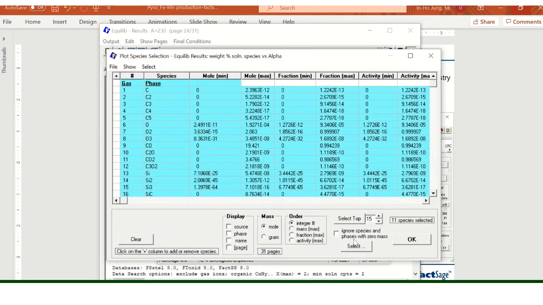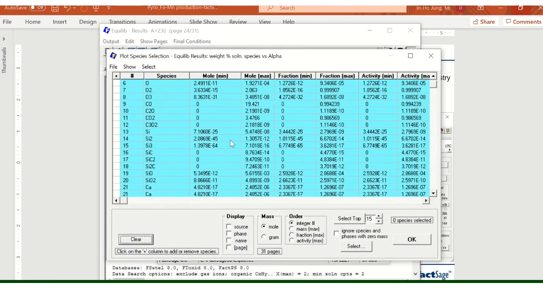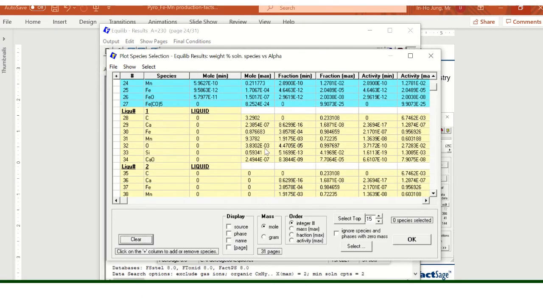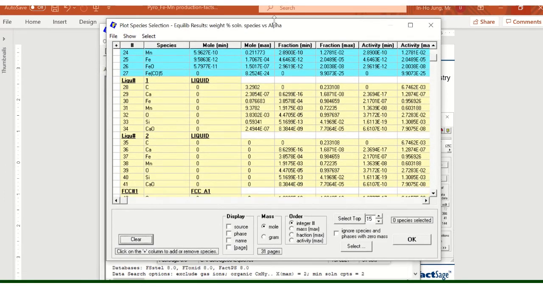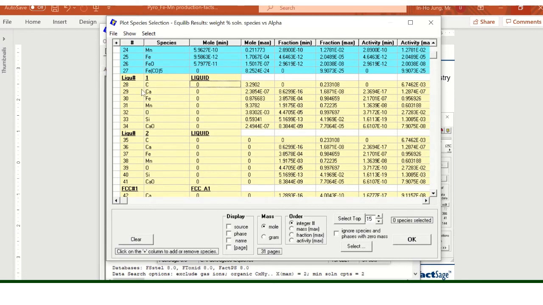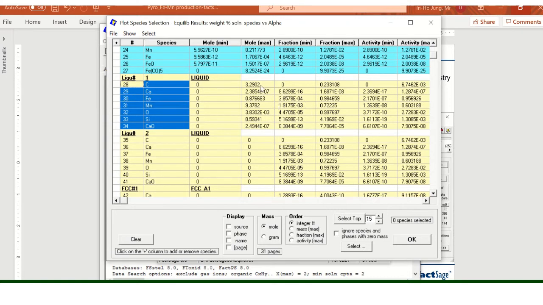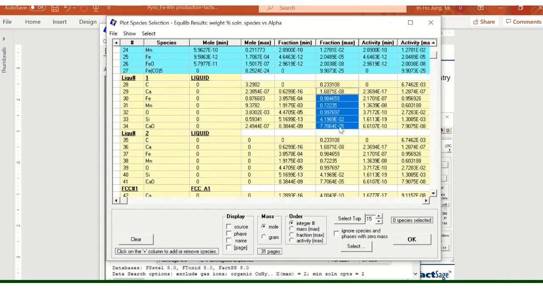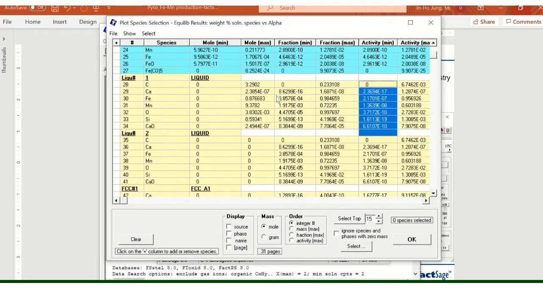So if you go, there's 11 species previously selected in the previous plot, so you have to clear them again, and then you have to now go down and select. I mean the phase selection is a little bit tricky sometimes, so let's look at it this way. This one shows you the amount of each species, and this is actually mole, and then this is the mole fraction and activity and etc. So you don't see it in the weight percent, but you see that there's something change in mole, so it means there's some species like this existing in the liquid phase, okay.